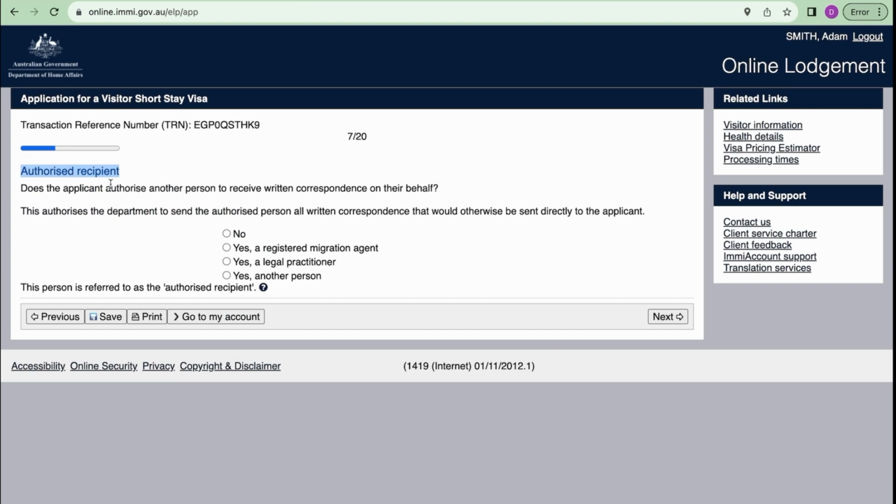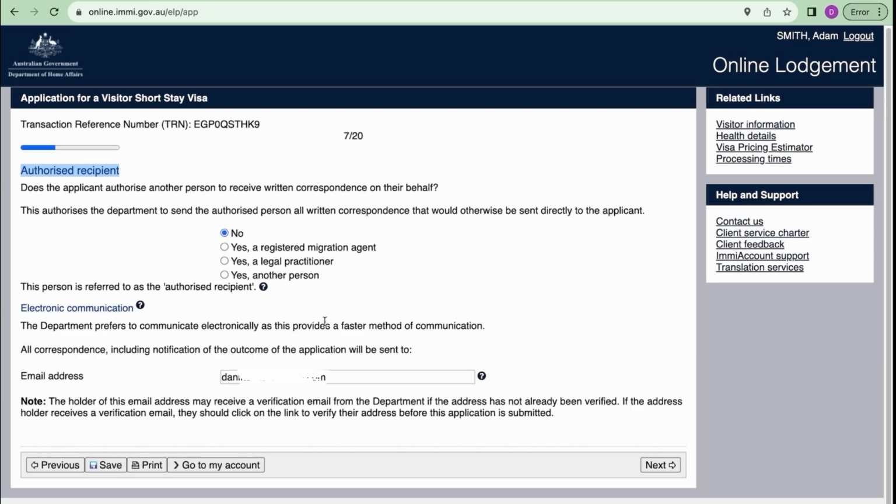Authorized recipient. Authorized recipient means any person who can receive correspondence on your behalf. It can be an immigration agent, it could be another person from your family. If you want anyone else to receive any communication on your behalf, that becomes an authorized recipient. If you are applying yourself, and any correspondence you get, you receive it yourself, then you should select no over here. If you select no, the email address that we have earlier used is showing over here. So any communication that you will be getting from the Australia Department of Immigration, you will be getting on this email address.